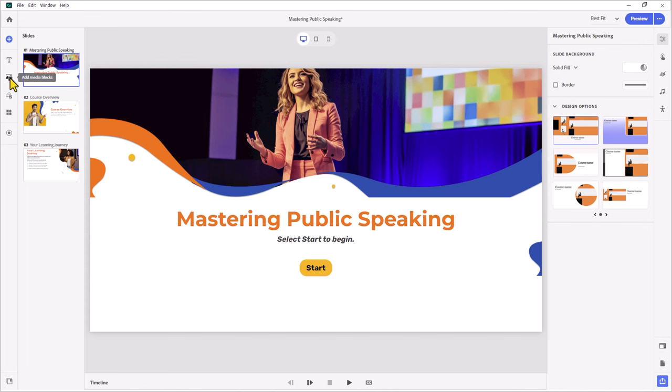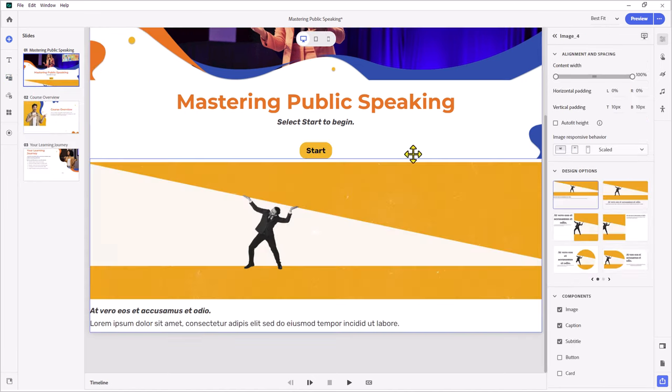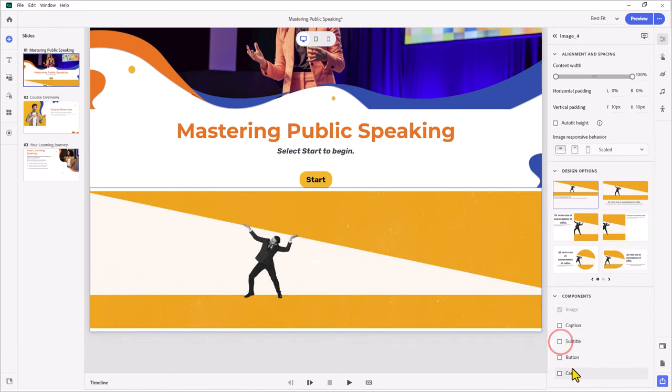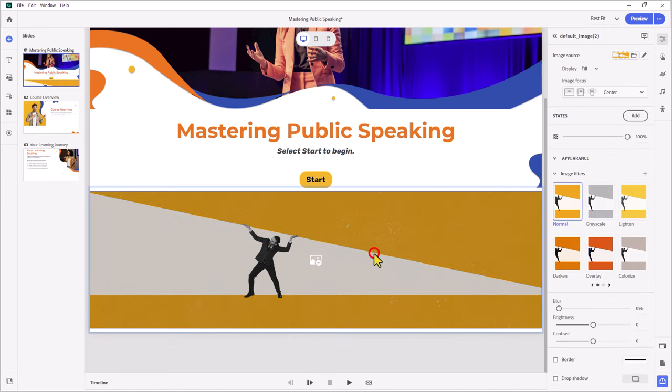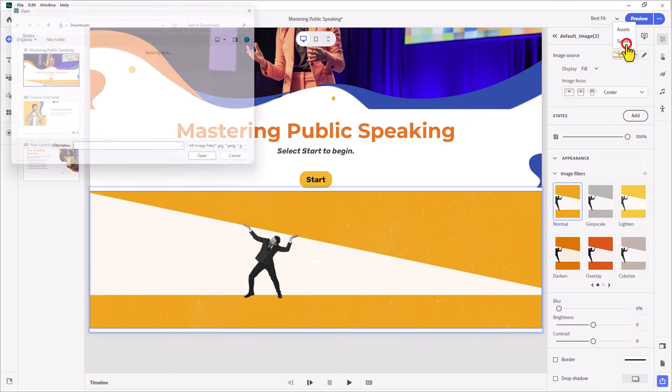So I'm going to click on the Add Media Blocks icon in my left-hand toolbar, and I'm going to select Image. The first thing I don't need is a caption and a subtitle, so we're going to get rid of those. With the image selected, I'm going to click on the Replace Image icon in my Properties Inspector, and I already have an image of a play and a pause button on my system, so I'll choose System.